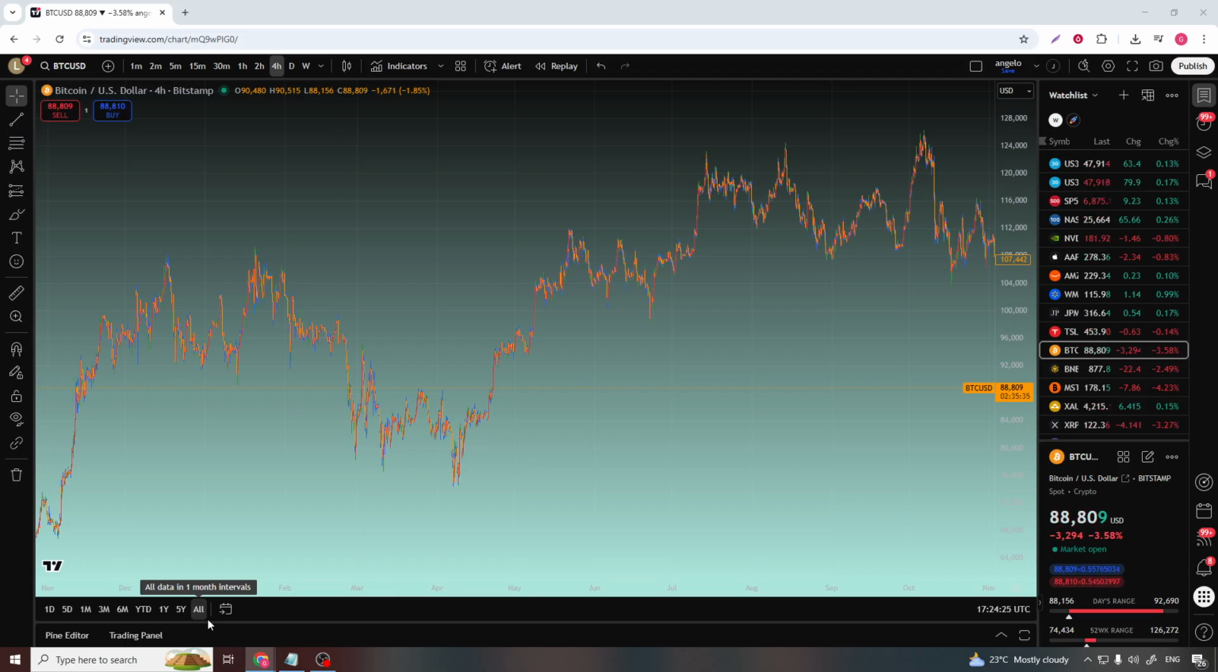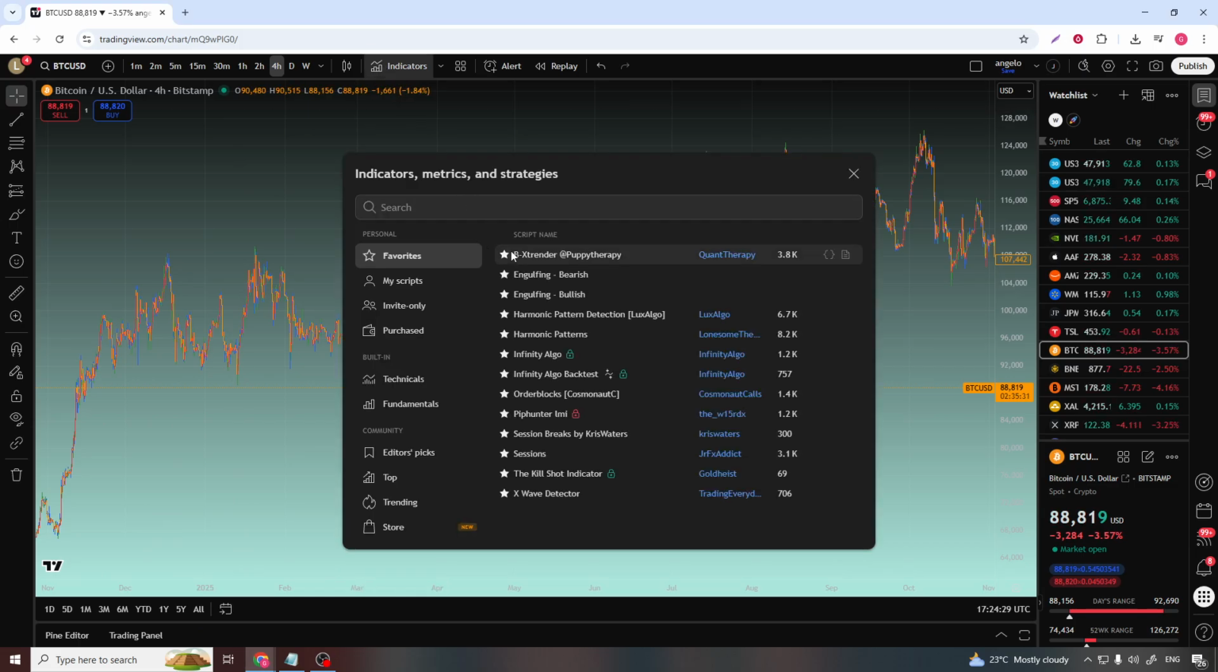Once your chart is open, move your eyes to the top of the page and look for the button labeled Indicators. It usually sits along the main toolbar just above the price chart. Go ahead and click on that. This opens the Indicators and Strategies window, which is where all the built-in tools and community scripts live.